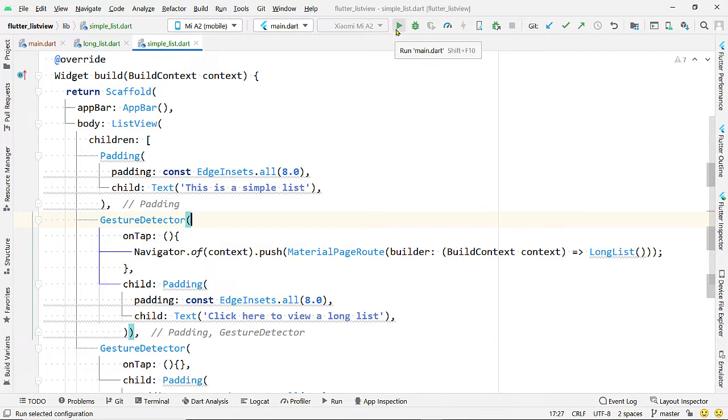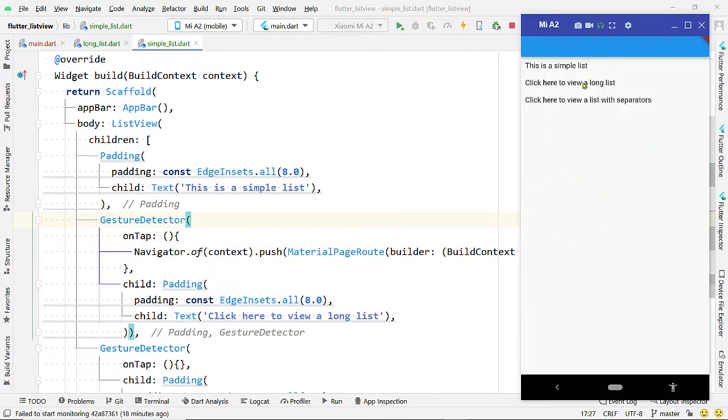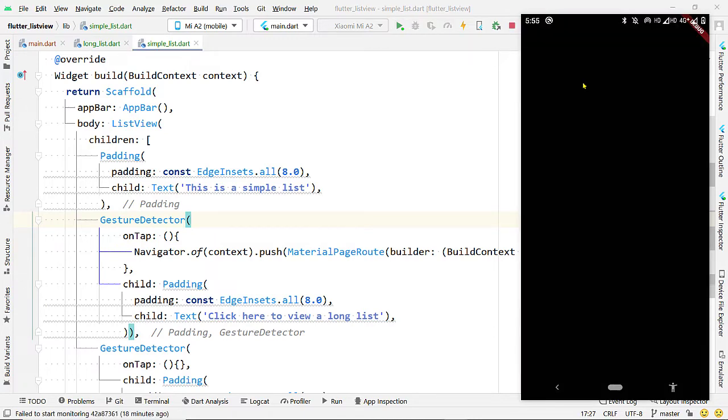Now save the changes and try clicking on this item on the list. Now we can see a blank screen of the widget LongList. Now let's go back to the file long_list and try to display a long list of items.